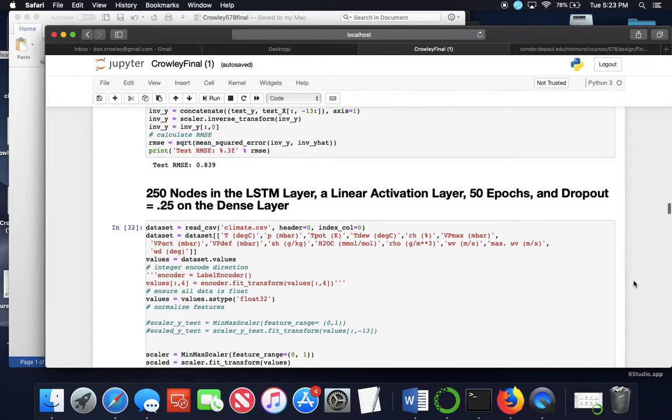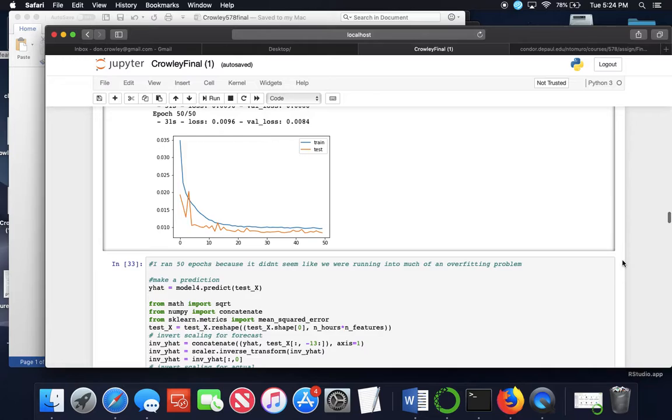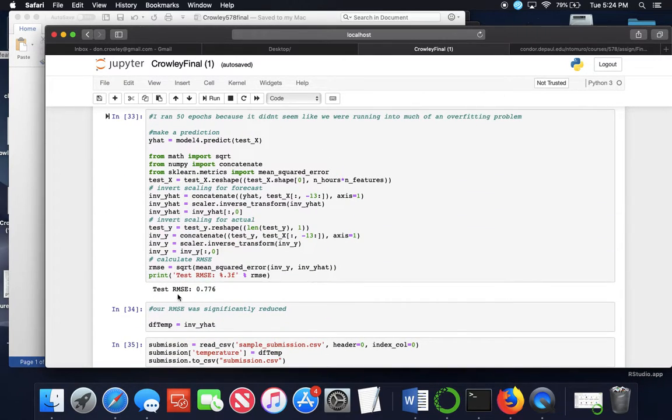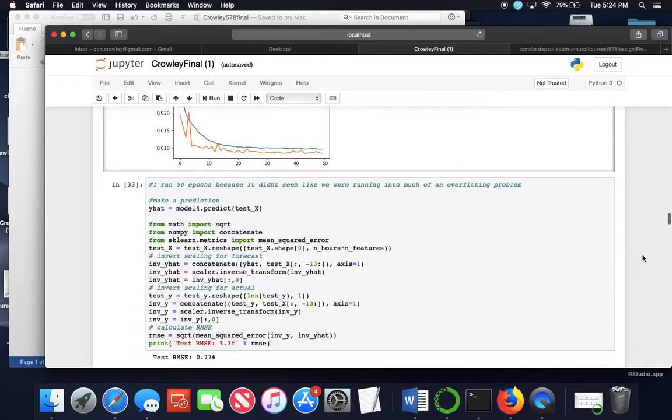The next thing I did was I tried a much more powerful LSTM layer. This time I had 250 nodes. I ran it for 50 epochs, and I used a dropout of 0.25 on the dense layer. This ended up working out reasonably well, so this was an improvement, lower RMSE. Improvement probably just due to the overall power of the LSTM layer.